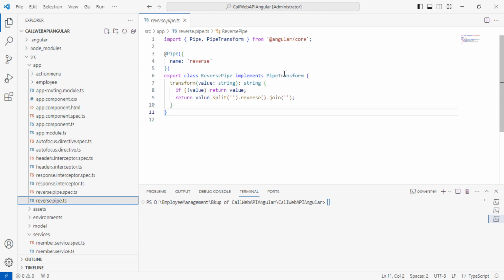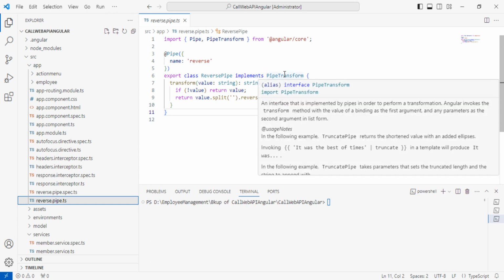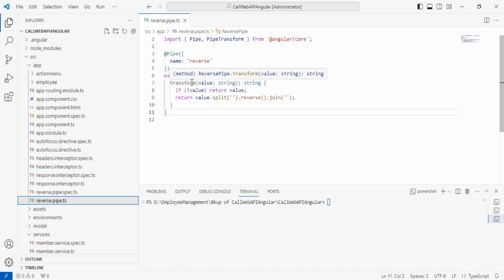Export class ReversePipe implements PipeTransform. I already told you PipeTransform is an interface. Then the transform function: using this transform function, the value parameter I mentioned has the type string, and there is an argument I have passed here, also of type string. And I put a condition that if the value is not null, it will return a value, and that is value.split.